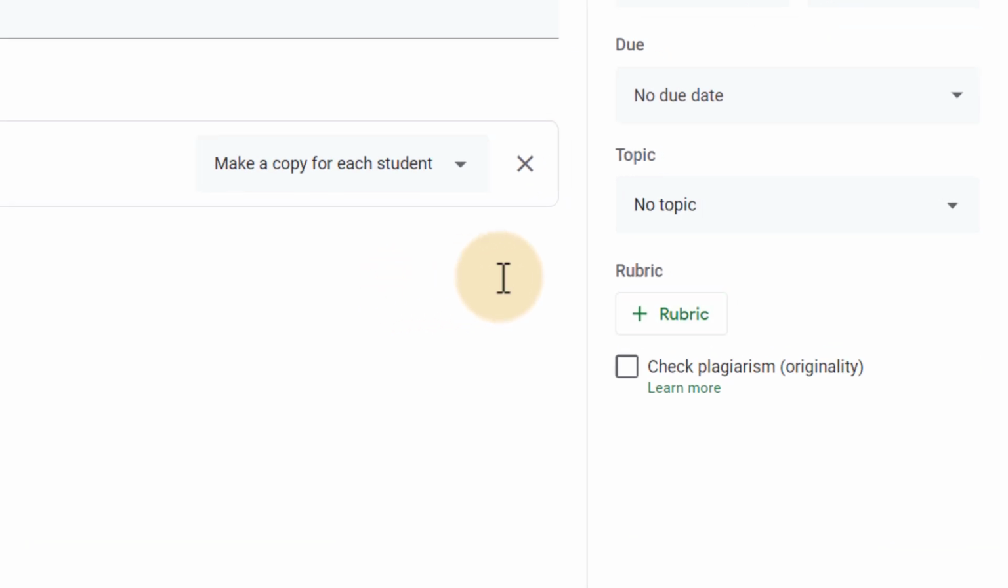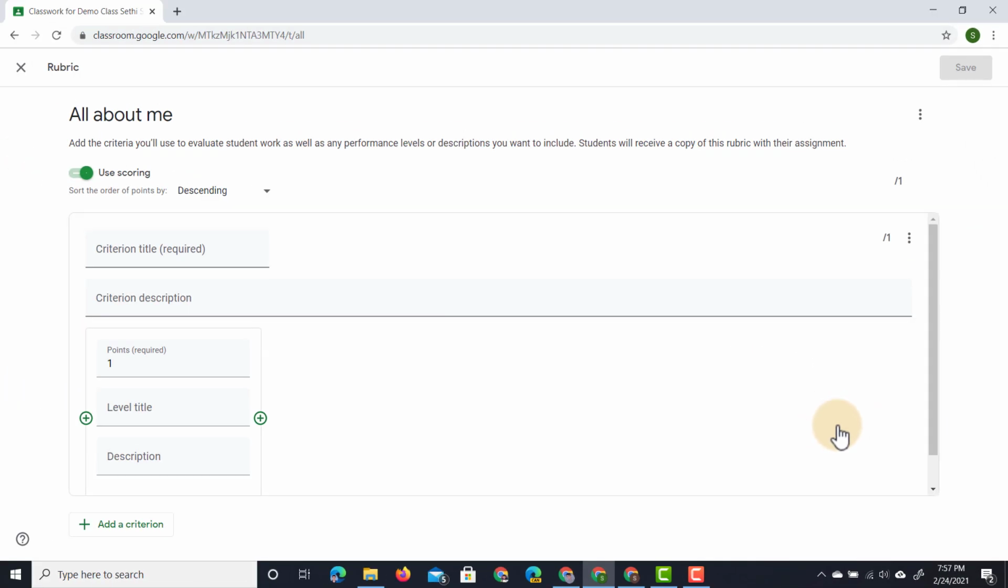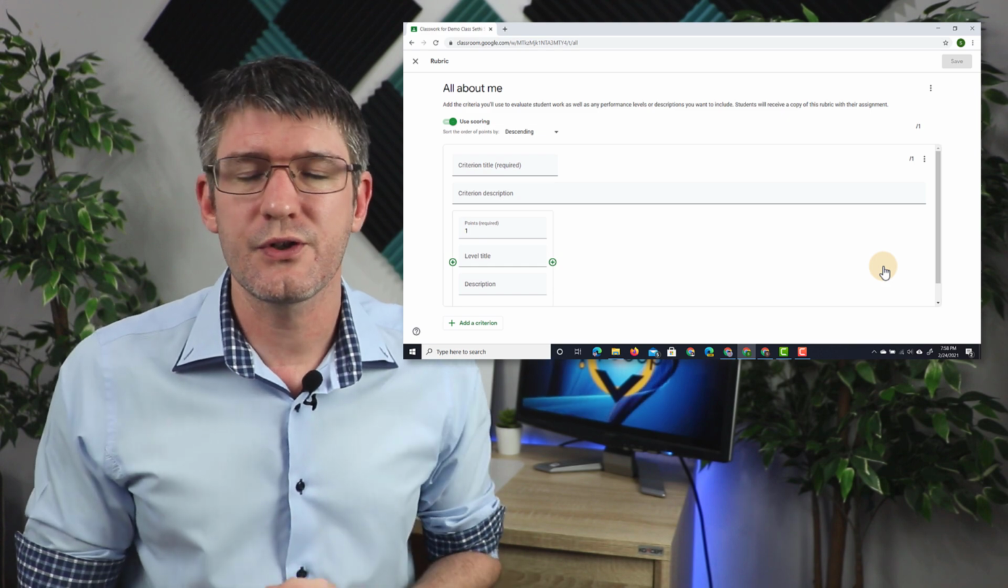In the bottom right corner, you can see there is a rubric option, and we're going to click on Add a rubric. We're now going to create a new rubric. Now, if you've used this before, you can always reuse a previously used rubric, but we're going to create a brand new one. And this opens up a new page. Here, we're now going to put all the information that we want our students to know about.